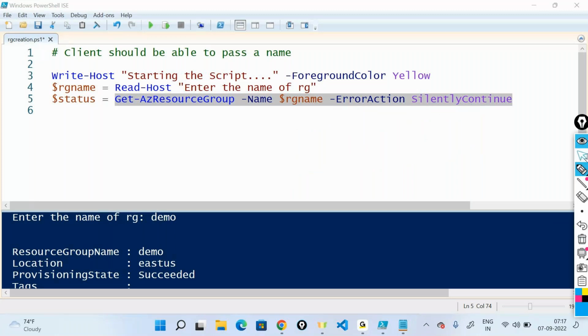Which means I can use this value as my condition, telling that if this value is equal to null, then I'll simply write RG doesn't exist, I'm creating one. Or else, it will only be the else when there is a value inside this particular variable. Else I would say RG already exists, please enter a new name.